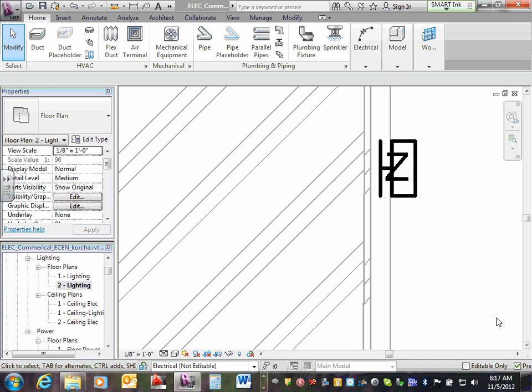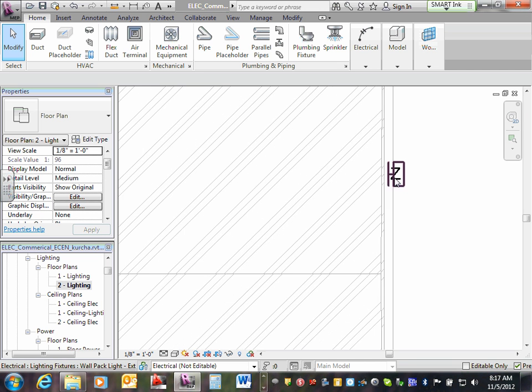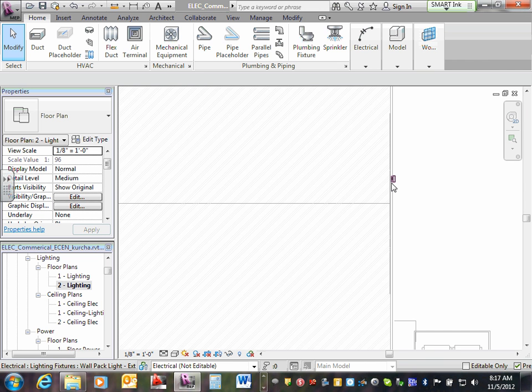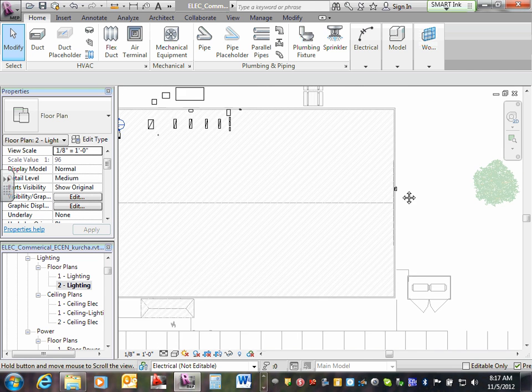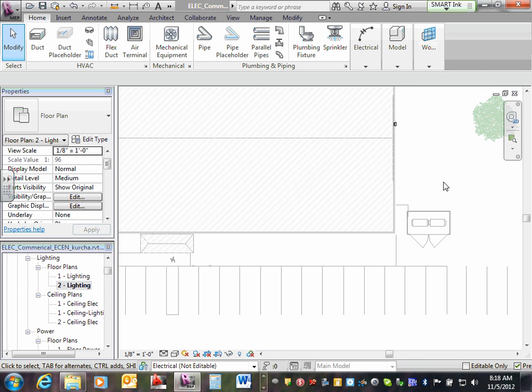Okay, so here's my fixture. It's a fixture Z. Okay, now this is my one fixture. You guys see the fixture? I'm going to go all the way to the parking lot and place my other fixture and just circuit them. Cool? Do you guys know how to place them all around the building now? Piece of cake. Let's go place one in the parking lot.